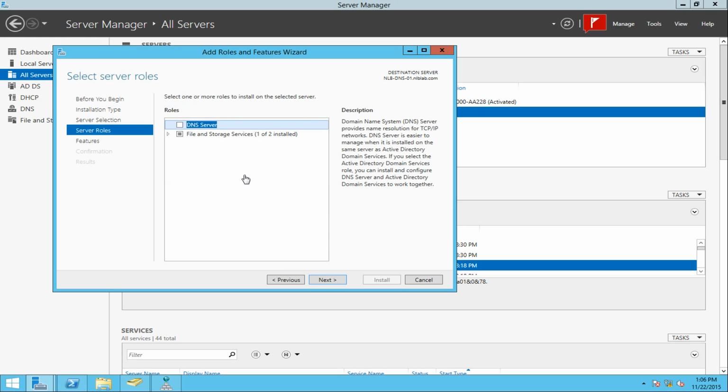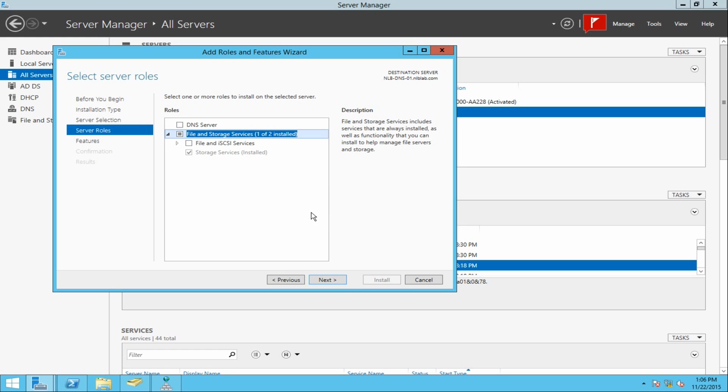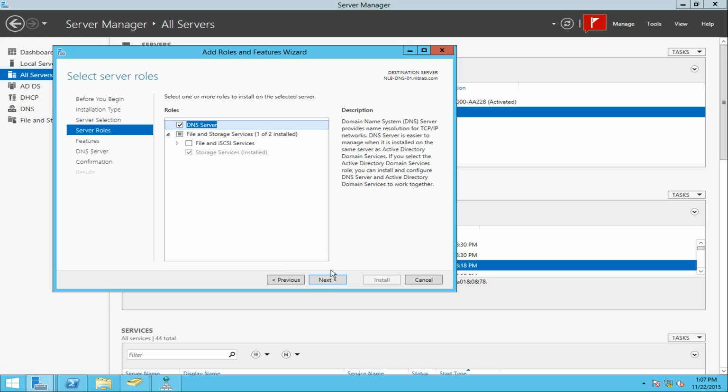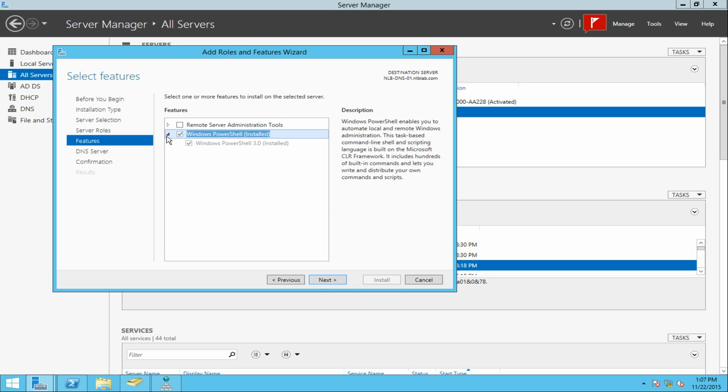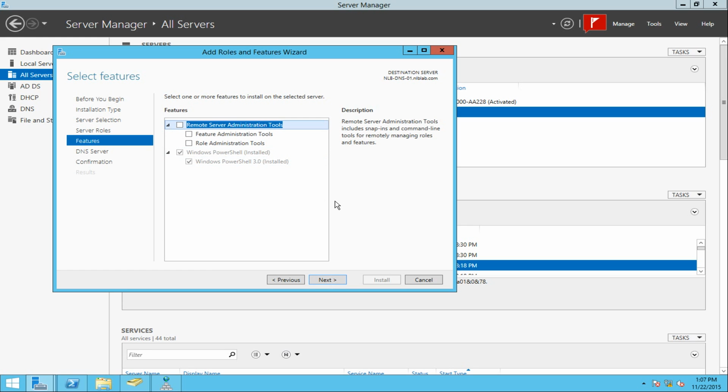And now after we have the server roles, I can see that on my Nano server I have the file and storage services, which is already pre-installed, and I have the DNS server role, which is not enabled at the moment. So I'm going to enable that, and I'm going to click next. Here you have the option to install a few features. The PowerShell, we already have the PowerShell, and you can install the RSAT tools. So I'm going to leave that for now and press next.